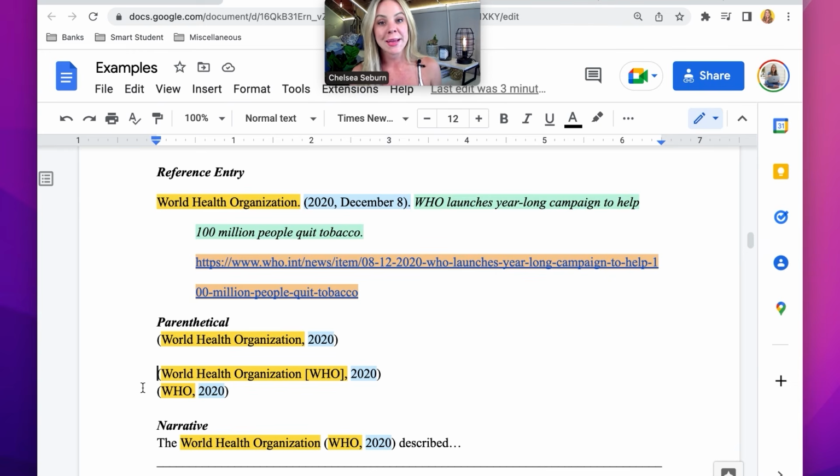What APA would like you to do in this case is, for the first in-text citation, type out the full name and then in brackets, use the abbreviation. That way, the next time you use the citation, you only have to use the abbreviated, shortened version. It just makes your paper look a little less cluttered, neater, so they say. And the narrative citation, as you can see, follows the same formatting standards.